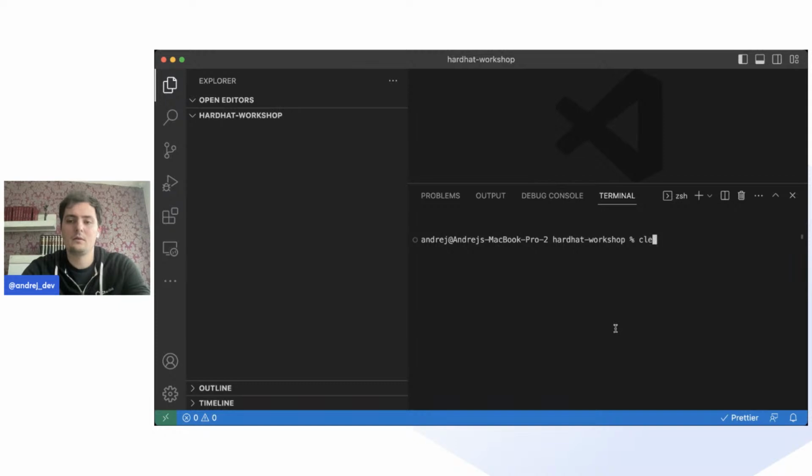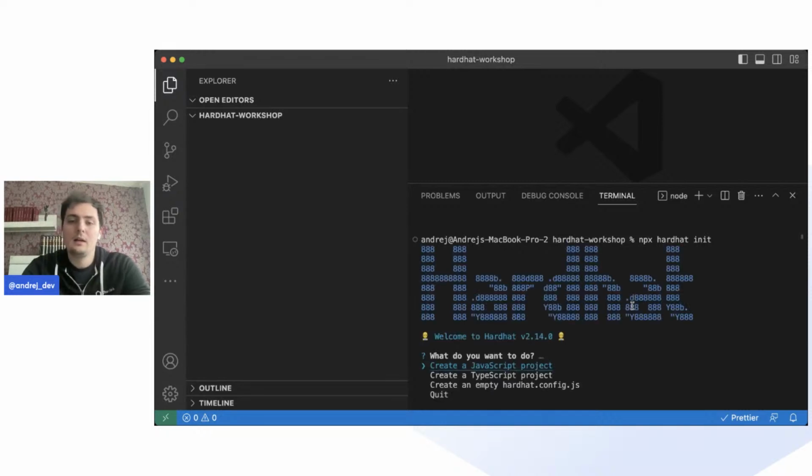Okay. So what I want to do now is create a new Hardhat project. So I'm going to first need to check my node version. I should have node installed. After that, I'm going to type: npx hardhat init. And hit enter. Then this environment is going to pop up.